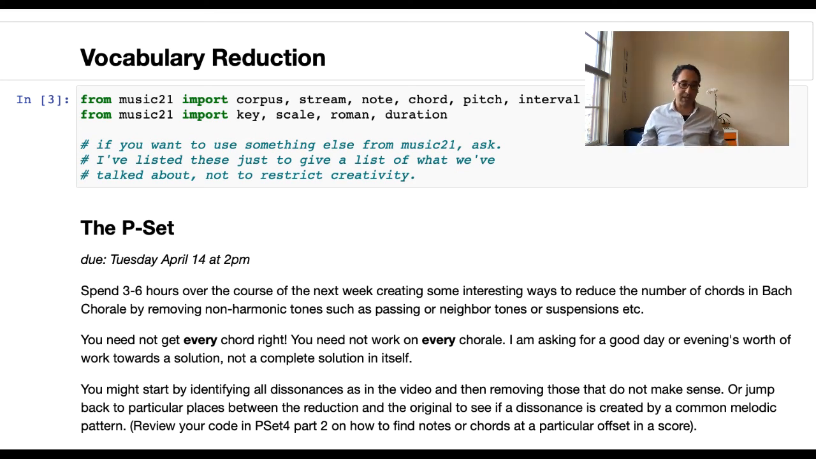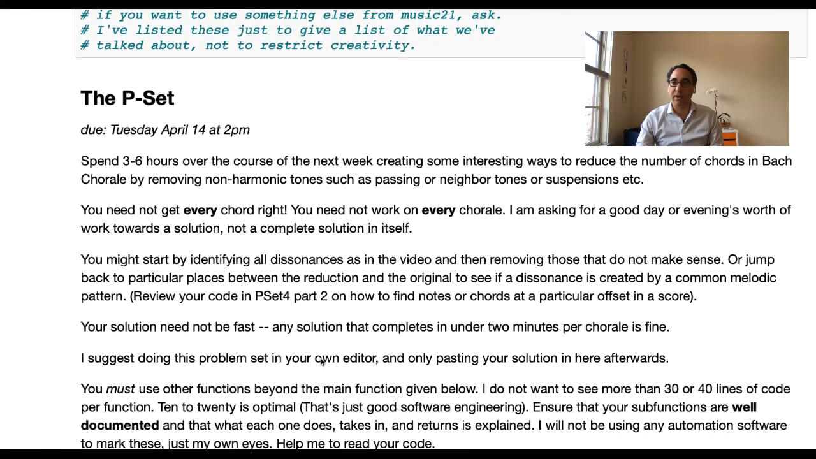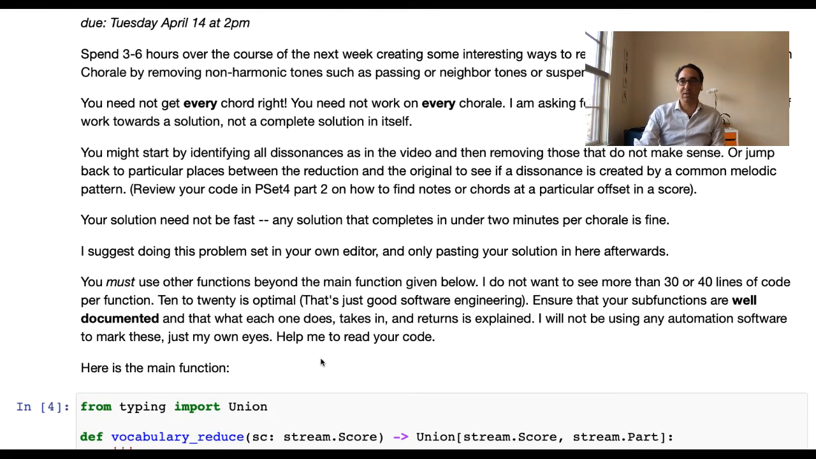It could. I mean, you really could spend 60 hours, 100 hours. You could spend as much time, a lifetime, on this problem. But I don't want you to do that. I don't want you to knock yourself out. I want you to just think about some interesting ways to reduce the number of chords in a Bach chorale by removing non-harmonic tones, such as passing or neighbor tones or suspensions, or dissonant chords, or anything you would like. You do not need to get everything right. You do not need to have your solution work on every chorale.